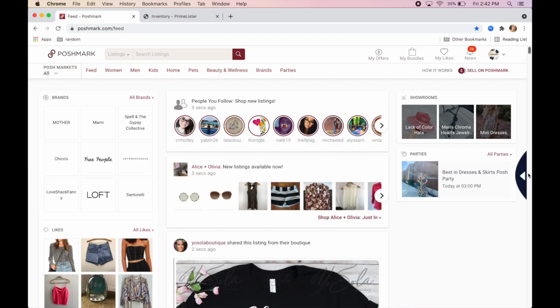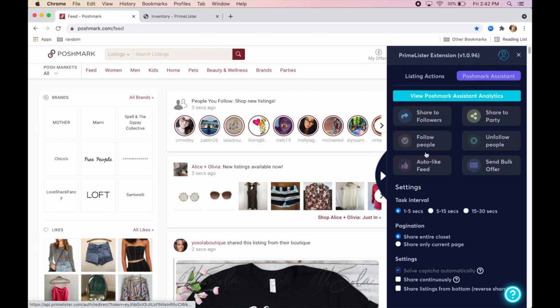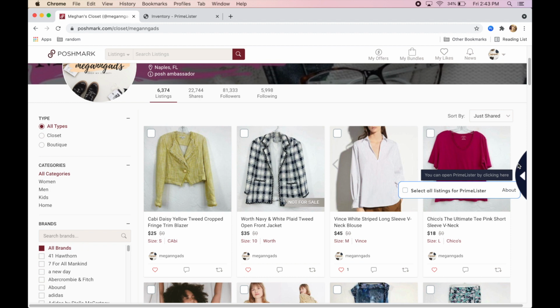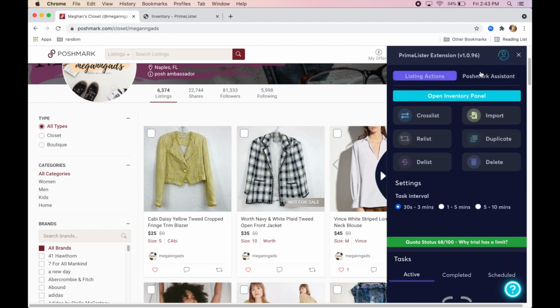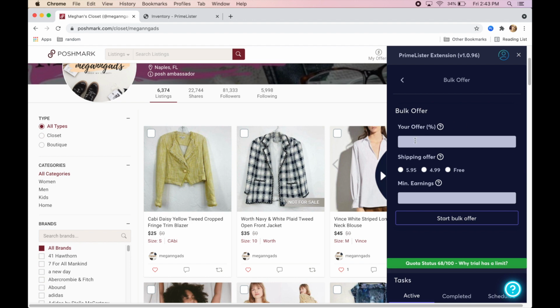Okay, now we're on my main feed, and you can just come here, and then you can do Poshmark Assistant, auto like feed. Are you sure you want to auto like the feed? Yes, continue, no, don't, whatever you want. Okay, and then the last thing you can do in Poshmark Assistant is send bulk offers to likers. You can pick your percentage, 10% off, and then say $4.99 shipping. And then you can start bulk offers.